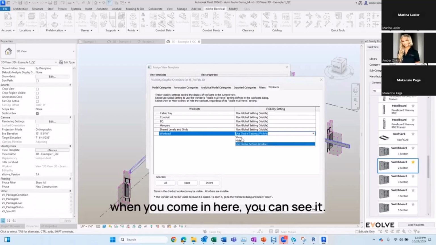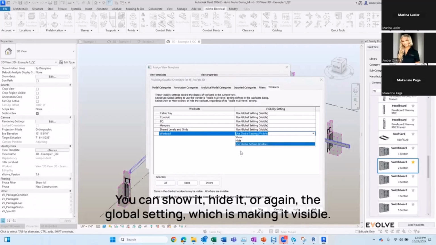But when you come in here, you can see, you can show it, hide it, or again, the global setting, which is making it visible.